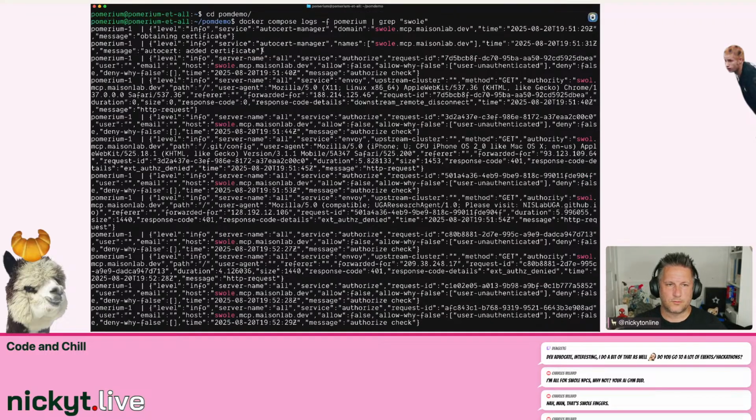Autocert manager. So a couple things to mention. I'm using Pomerium Core, so this is the open source version. We have this Go package, or it's like an add-on. It's called autocert. It basically uses Let's Encrypt to register domains. And let's see here. It's saying user unauthenticated, deny false, and so on.